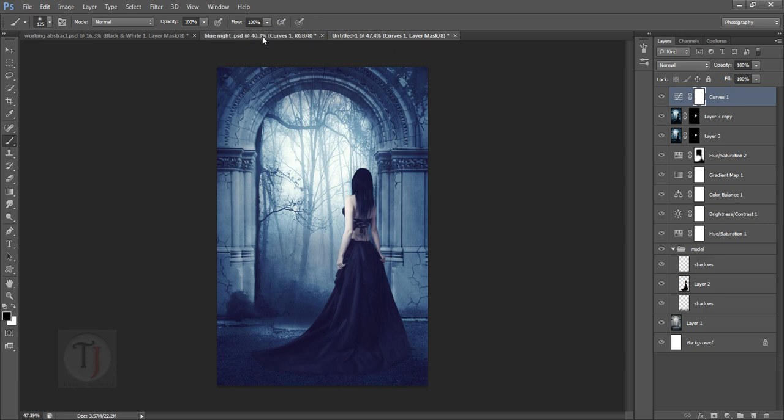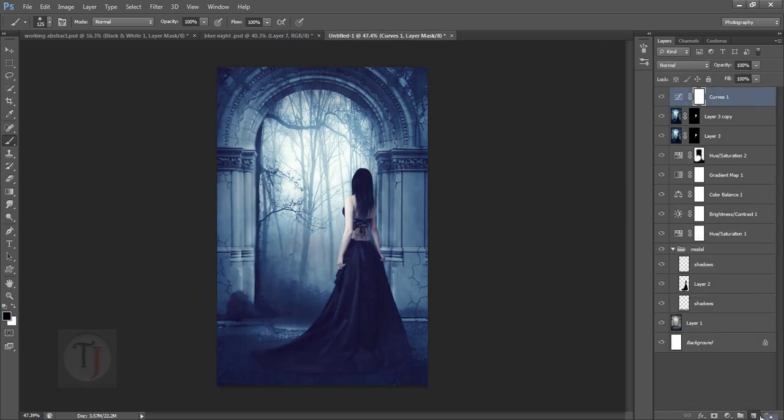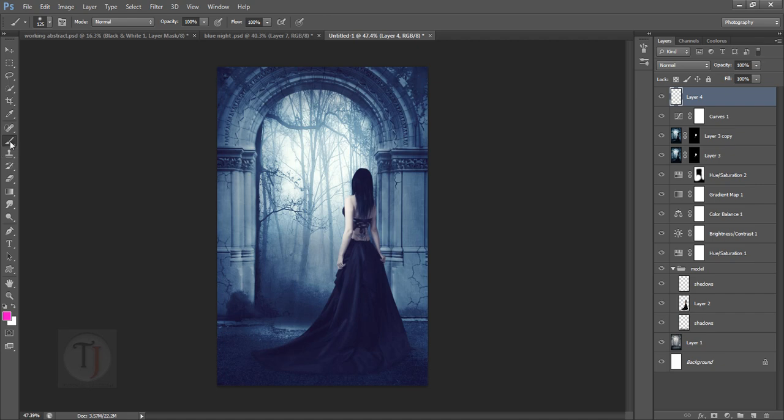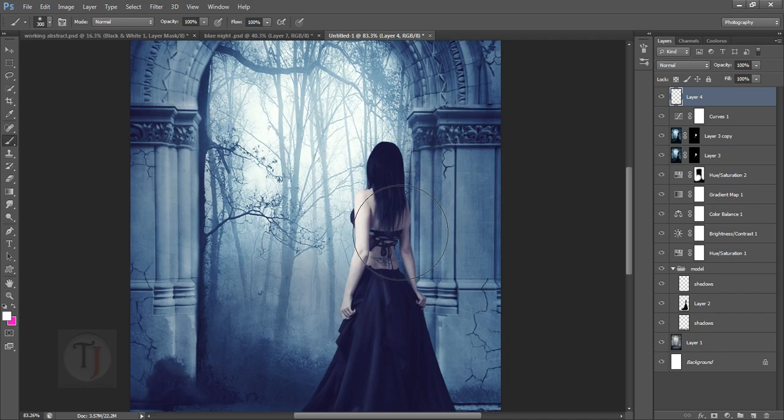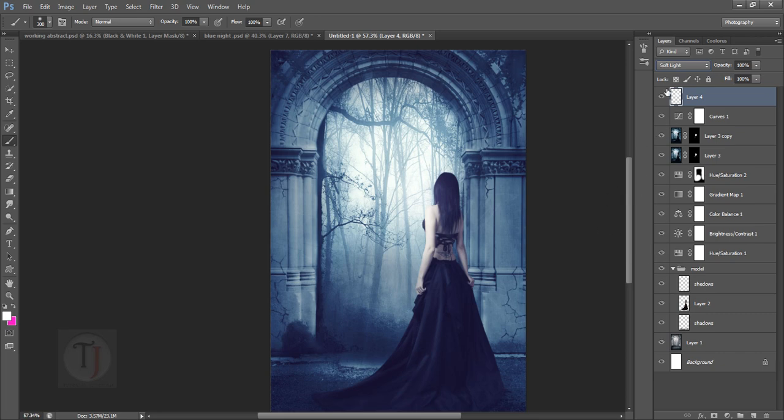After that, I'm gonna create another adjustment layer, and that is this light coming from here, which is super easy to create. Just create a blank layer, select a brush tool, select a white color, and make a dot like this, and then make it soft light. So as you can see here, it adds some kind of light leak.